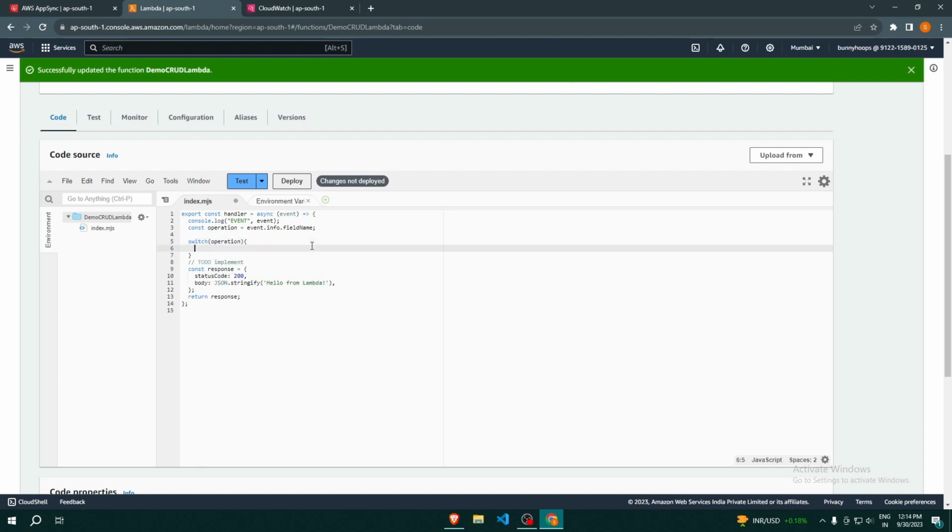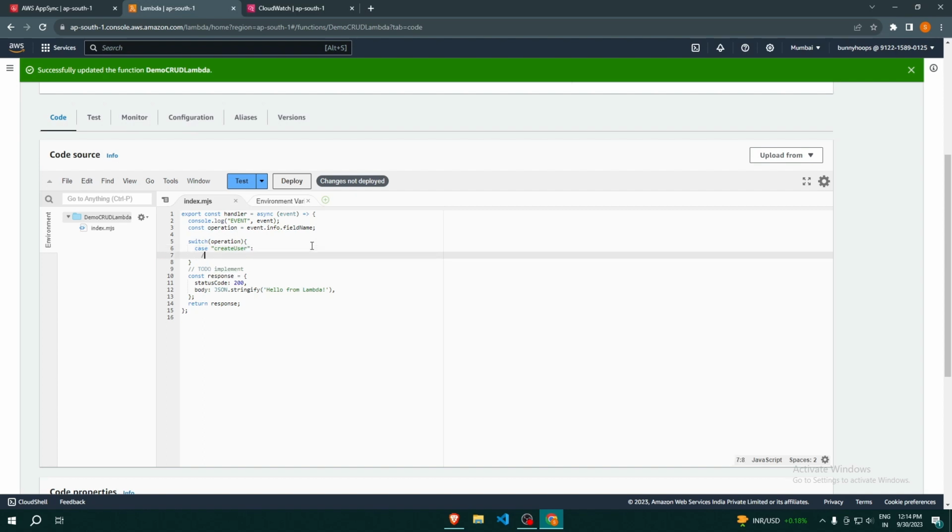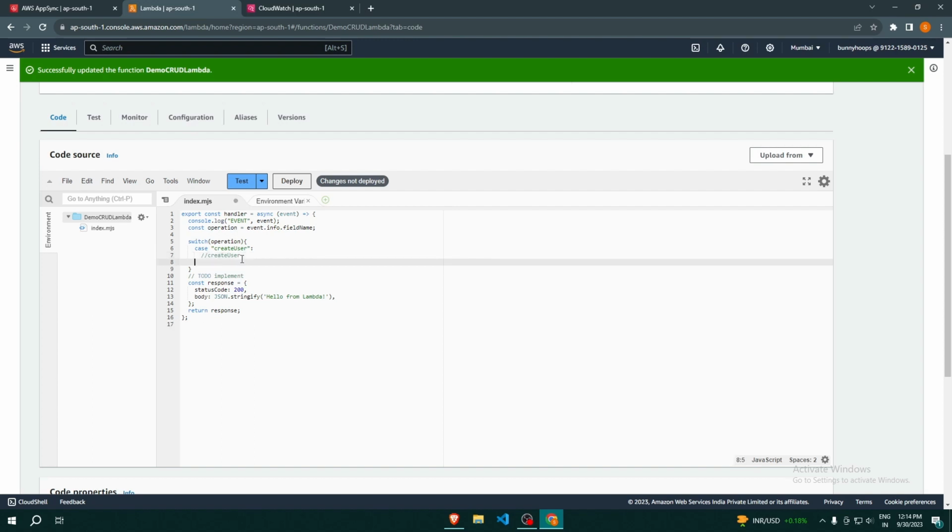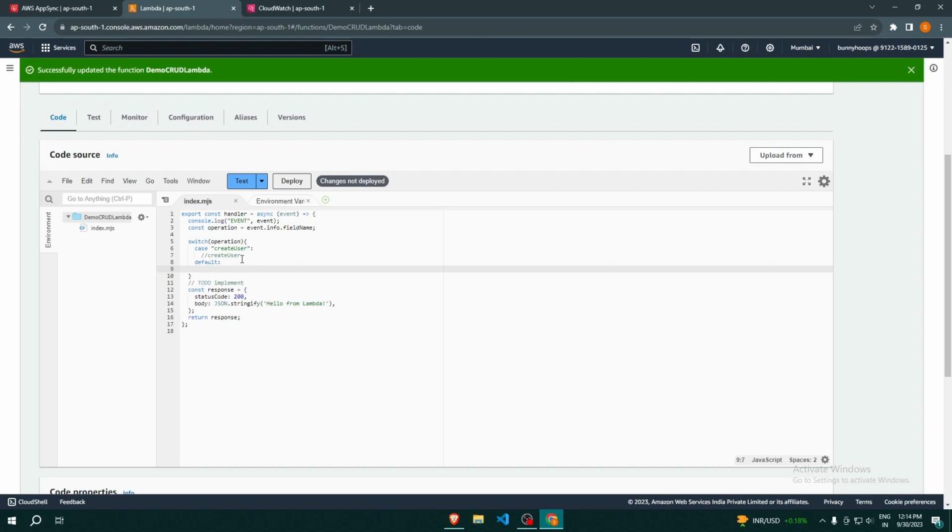Switch on operation, and the first case is going to be createUser. Okay, we have to create a user. Now I'll also have a default. So if none of the operations are valid, we are going to return invalid operation. So it's a good way. We're going to remove this, we don't need this anymore. Okay, deploy it.